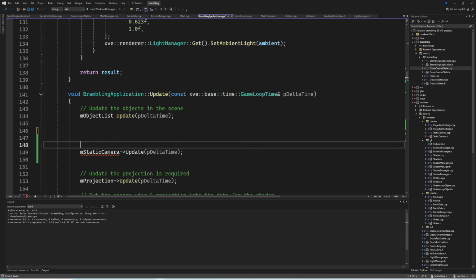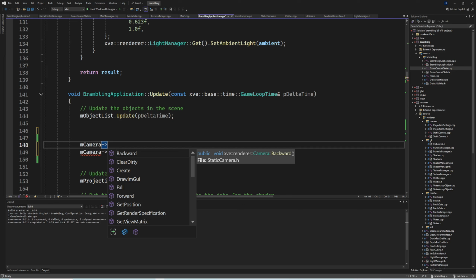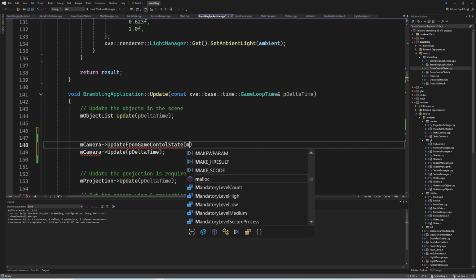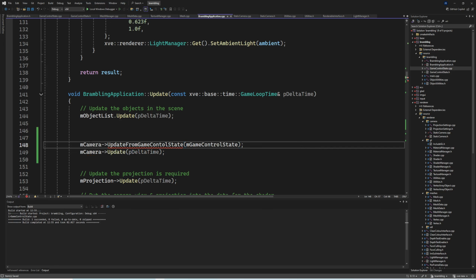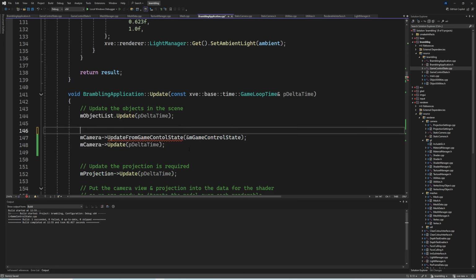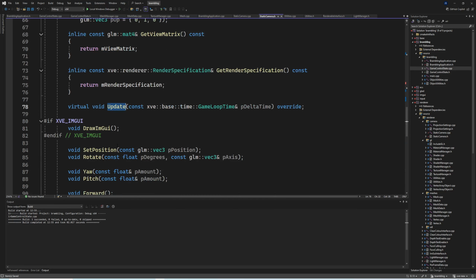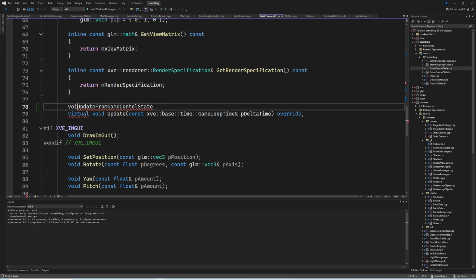We don't really need them, so M camera update from game input, our game control state, game control state. So this is obviously a unique pointer. I actually just want to return the values. So update camera from the game input controls. So this function, it's a separate function, but we'll live with that for now.